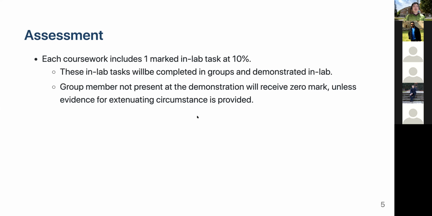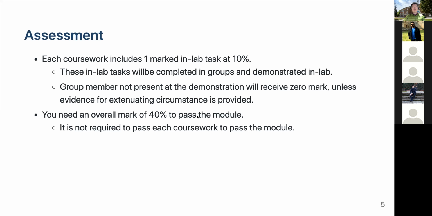Okay, and everyone needs to be there during the demonstration, all the members, even though not everyone has to join the presentation. So you can decide how many people want to present the work. Overall you need 40% to pass the module, and it's not required that you pass each individual coursework. So long as your overall mark is 40%, that will be fine.